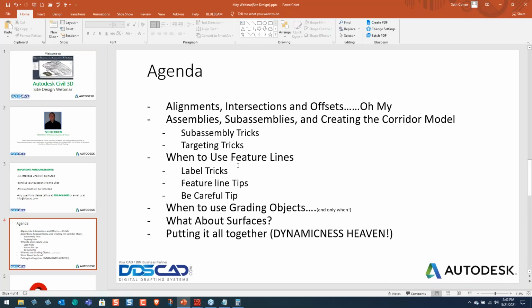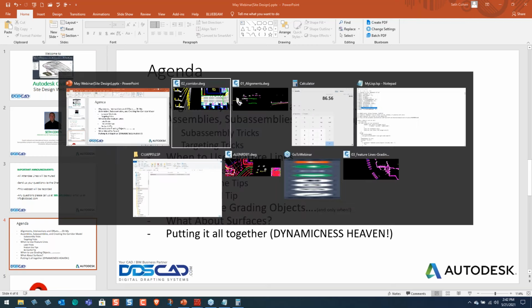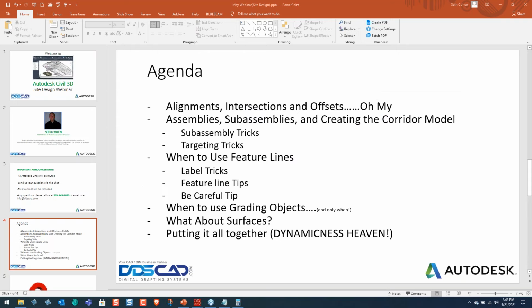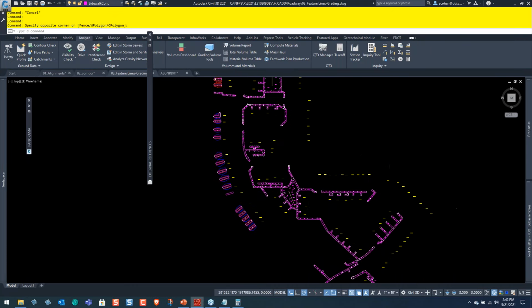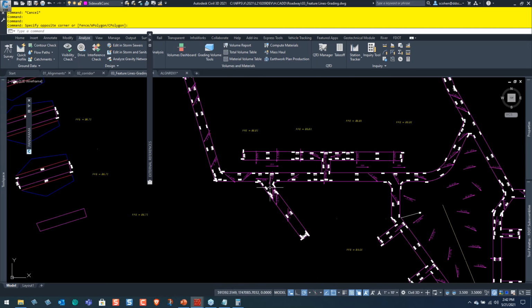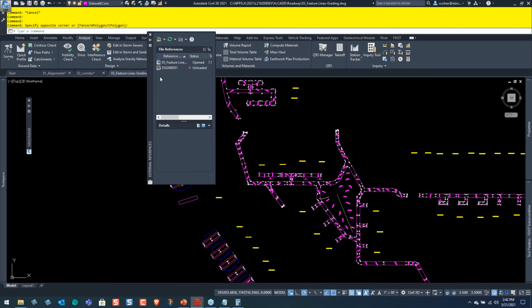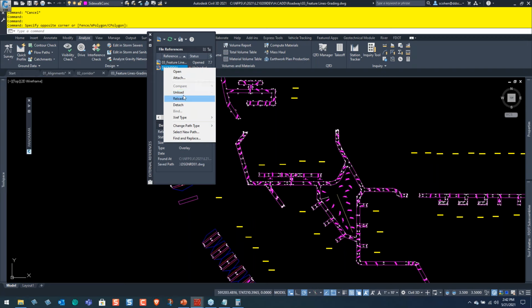All right, so feature lines. So when to use feature lines. Basically, you're going to do your 2D geometry. What I recommend you do is create a separate file. You'll see here, I've got a somewhat completed one. I'll just show you what I do for feature line tips here. But these are all basically done and they're already in there from the geometry file.